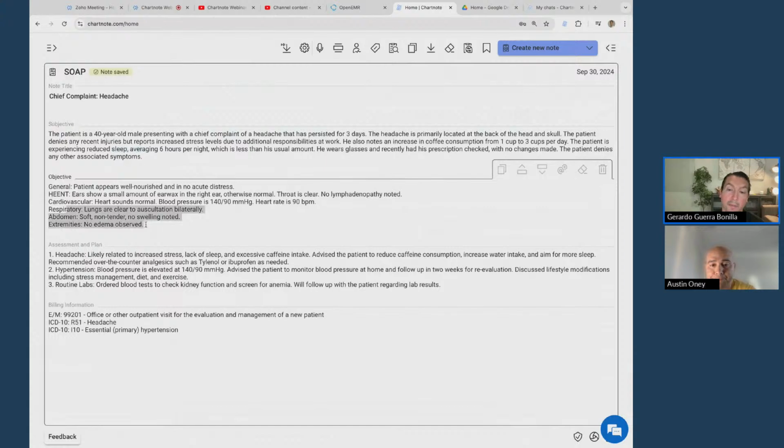So now the main part of this is that you want to have this note in your EHR. So what you're going to do is, depending on your EHR, you want to put the note.